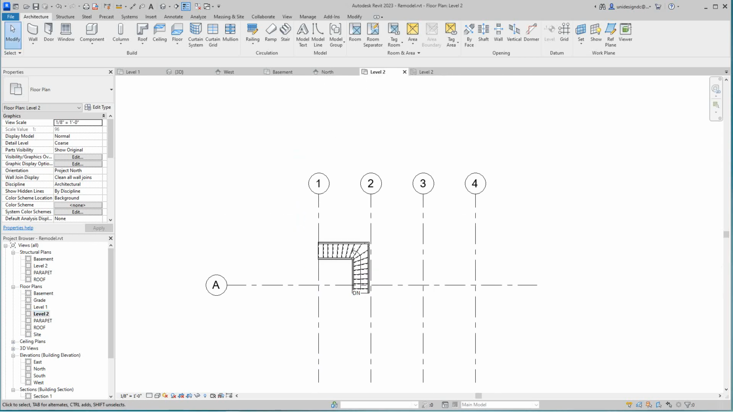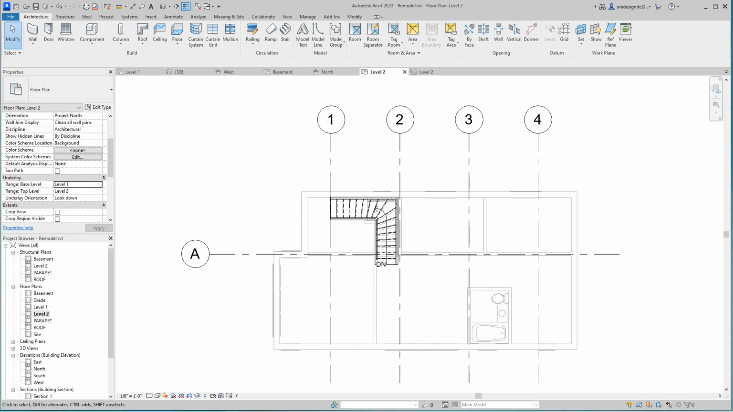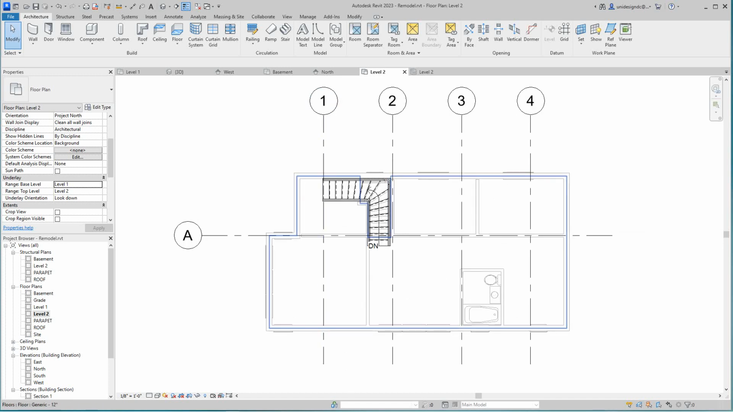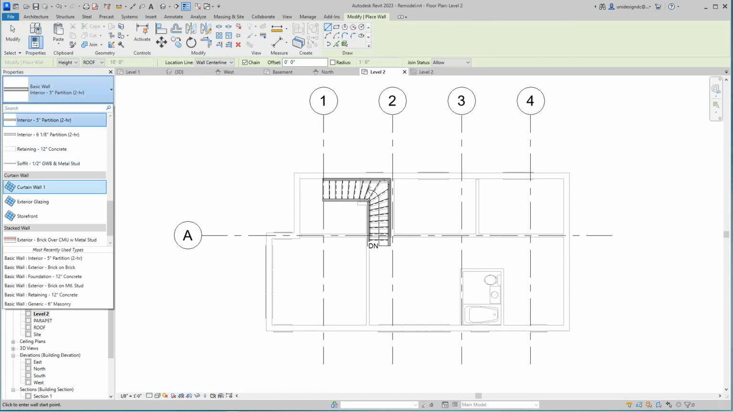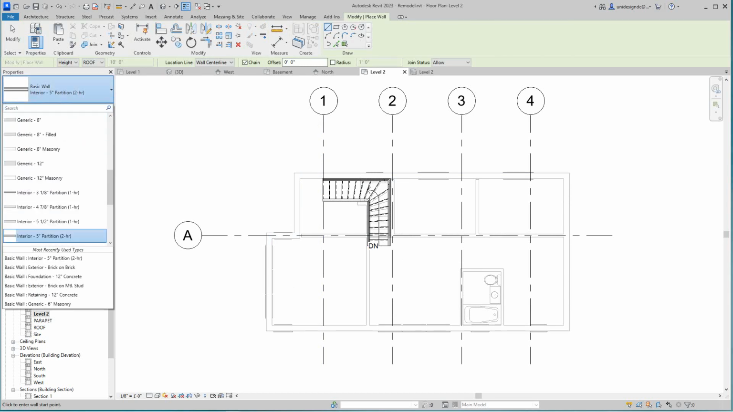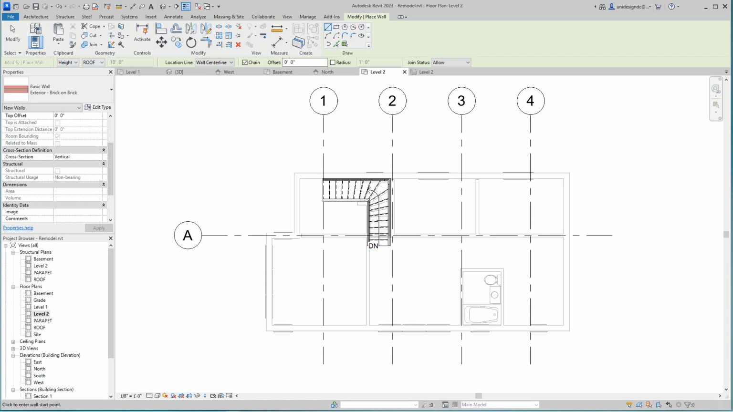As you can see, there's nothing up there, so we need to do an underlay. To do an underlay, you just go into the properties, and here there's none, so I'm going to underlay level 1. So there's our level 1. Now I'm going to draw my walls in. It'll be the wall that we created, the cavity wall, brick on brick.